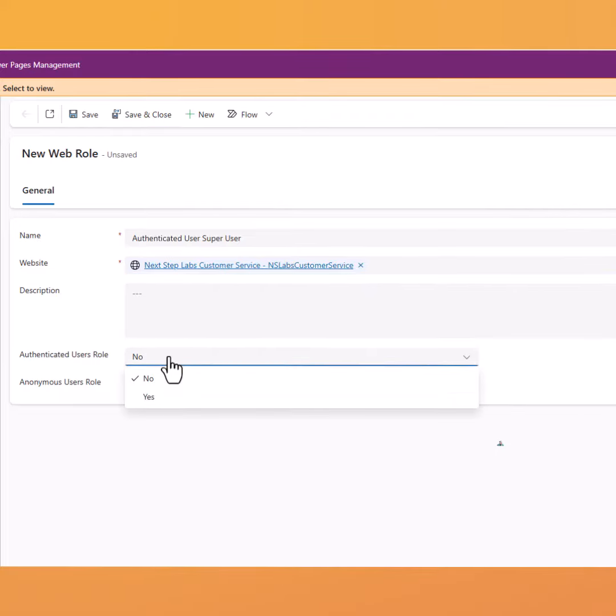That's right. And this is a little bit counterintuitive, right? If you mark this as yes, what you're really saying is when a user first logs into the website, this super user web role is okay for everybody. And that's not what we want. So we want to leave this as no, and we'll save and close. And I'll show you how that works in testing later on.